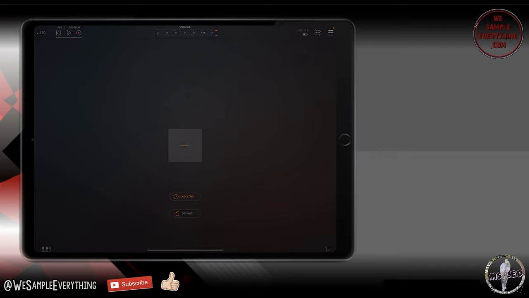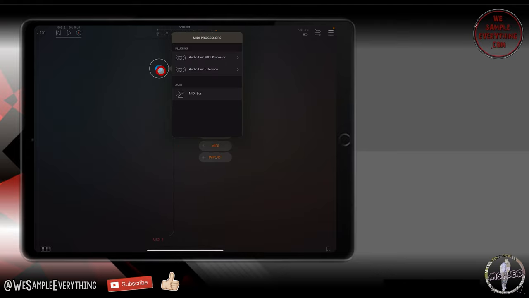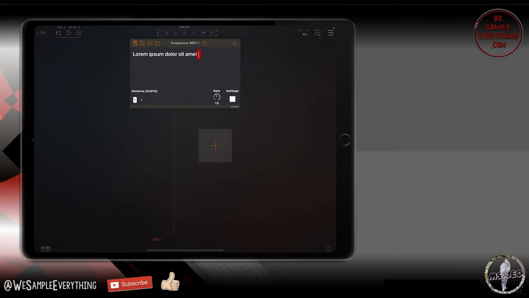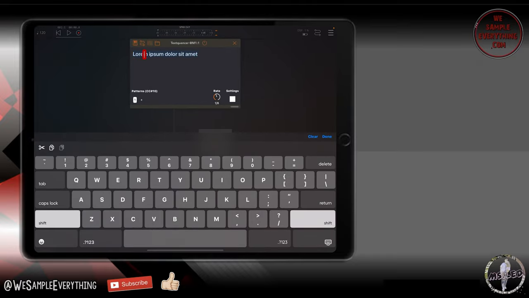So let's load up AUM. I'm going to load up MIDI. Textquencer right here. By default, it always opens up with that, but you could pretty much type whatever you want in here. So put some spaces in between there.